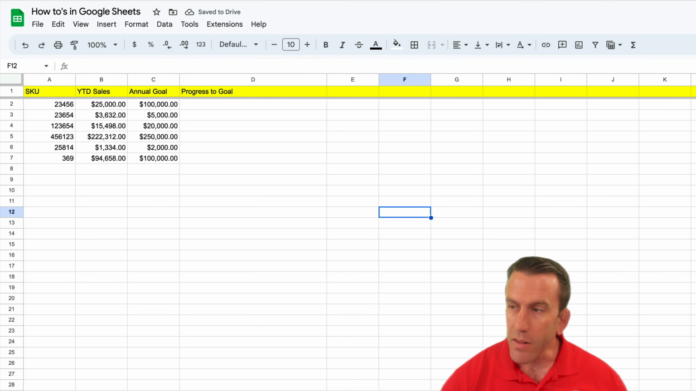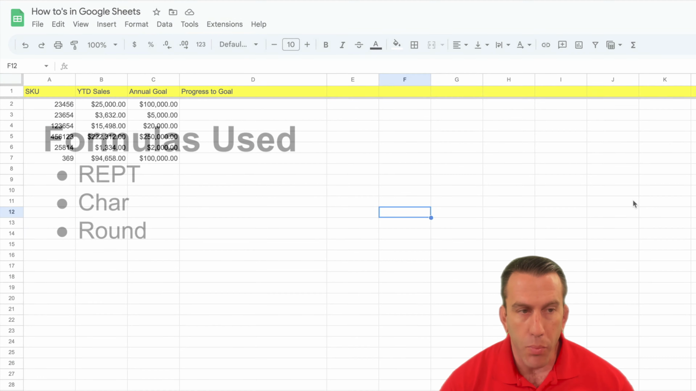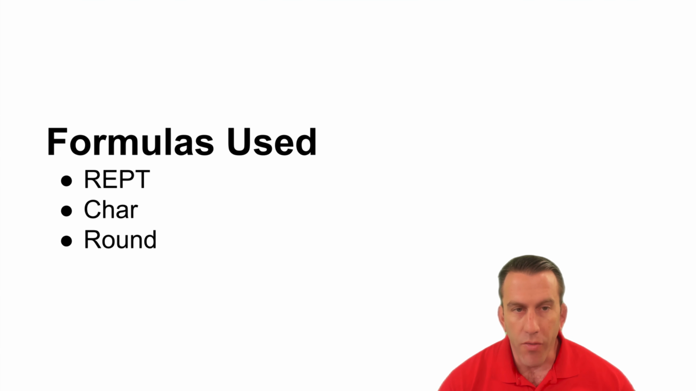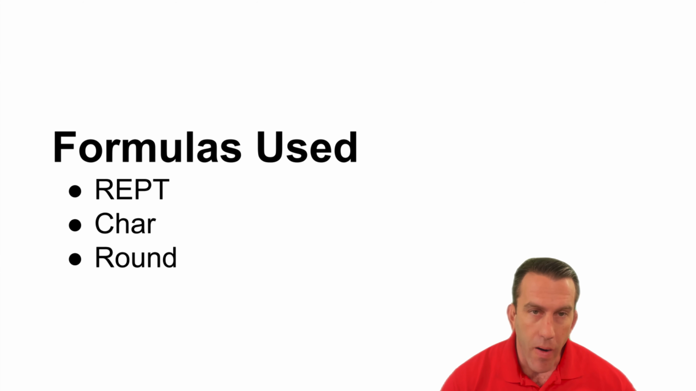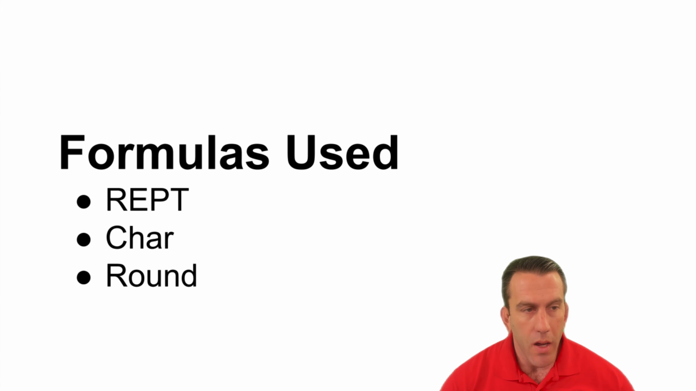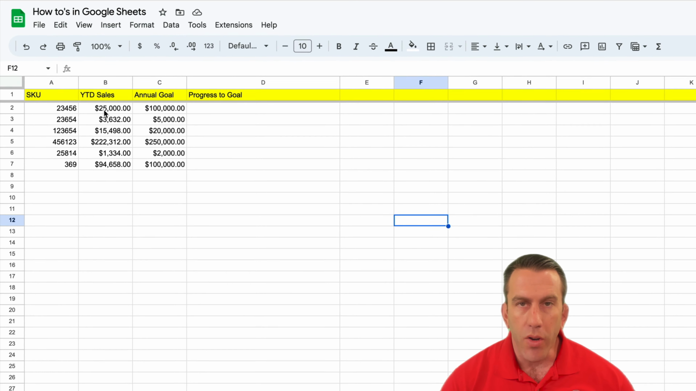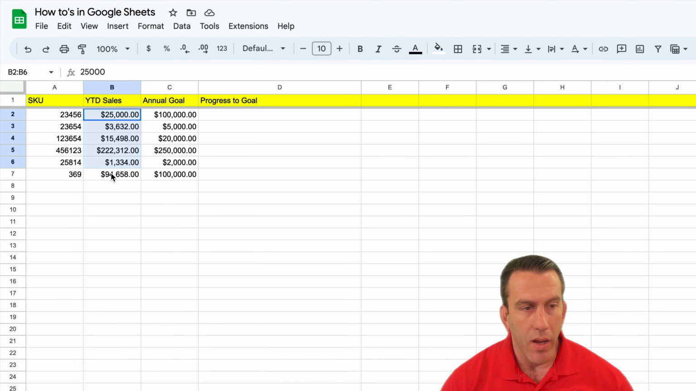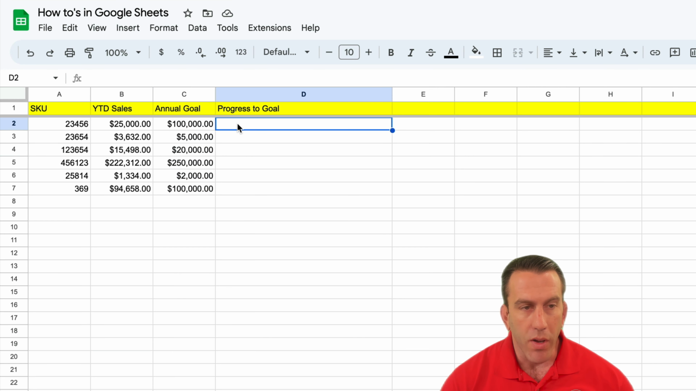Okay, welcome back. Let's jump right in and I'll show you the formula for how you can put a percentage in with a progress bar. We're going to use a couple of different formulas here. The first one's going to be the repeat. Then we're also going to use a character formula, and we're going to use the round formula. So you'll see right here we have some SKUs for part numbers, year-to-date sales or the current state sales, and then we also have our annual goal. And what we want to do is have a progress bar right here with a percentage.